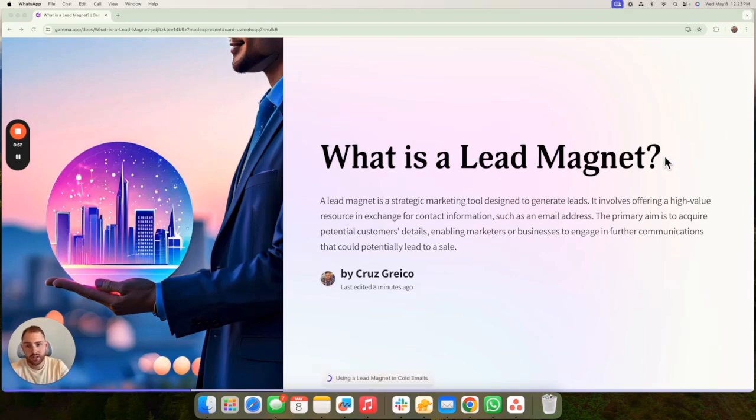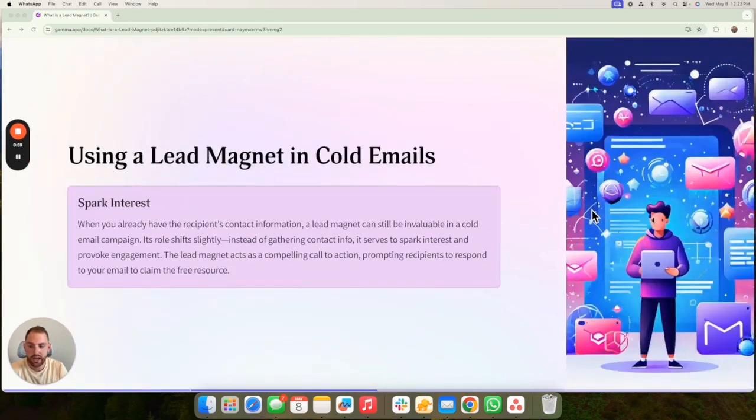And that changes when we already have their information. We already have their email information, so the magnet changes. When you already have their information, what you're trying to do is get them to respond to get that lead magnet. So you're trying to spark interest.